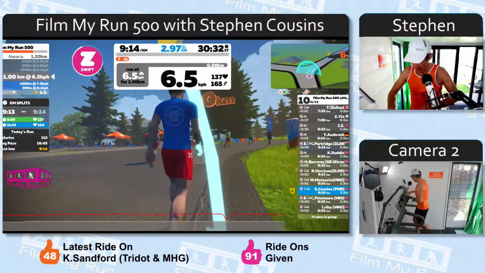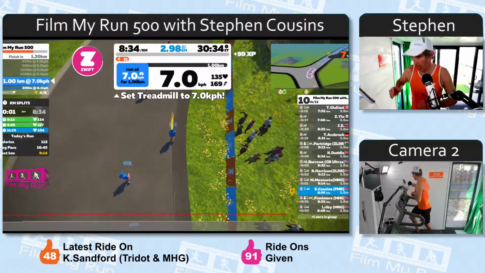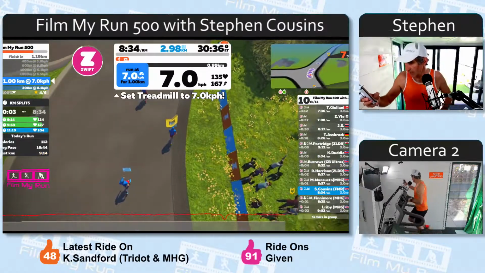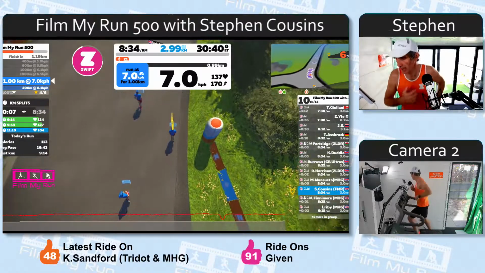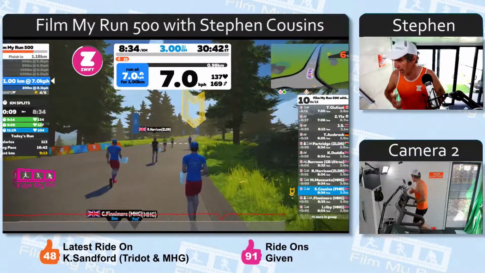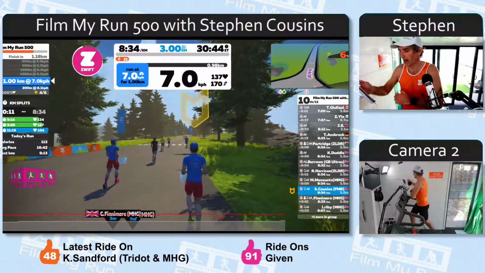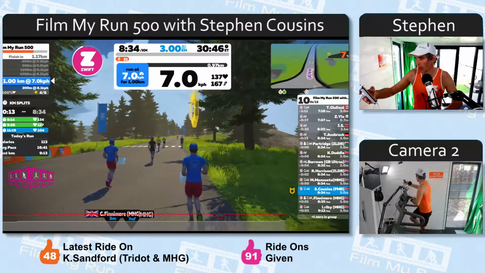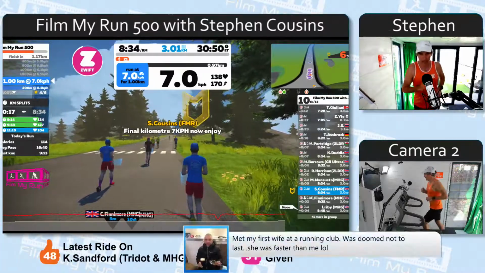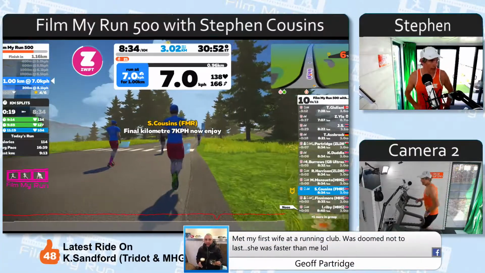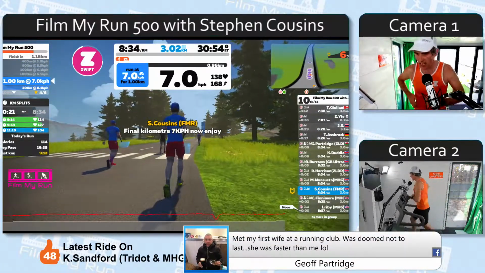Okay, here we go. Up to 7 kph now. Final kilometre, 7 kph now. Enjoy. Come on, Lee, you've got this.